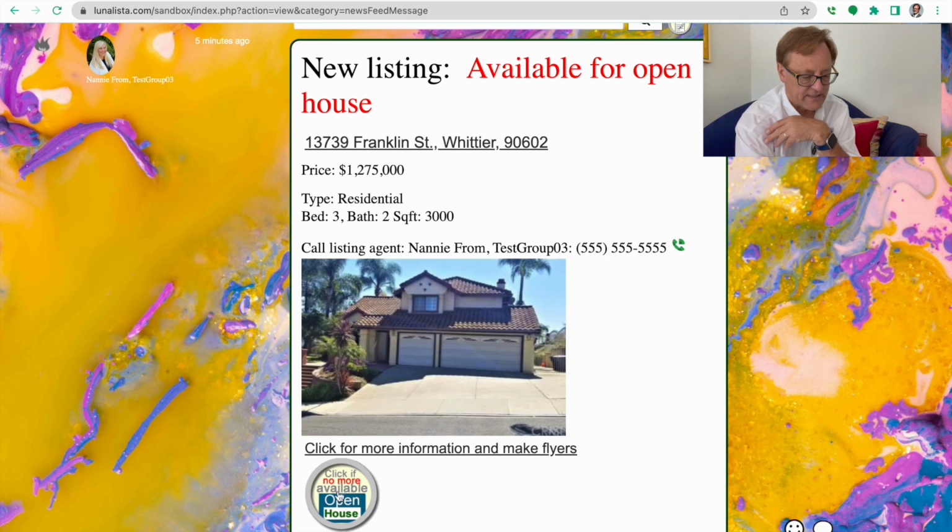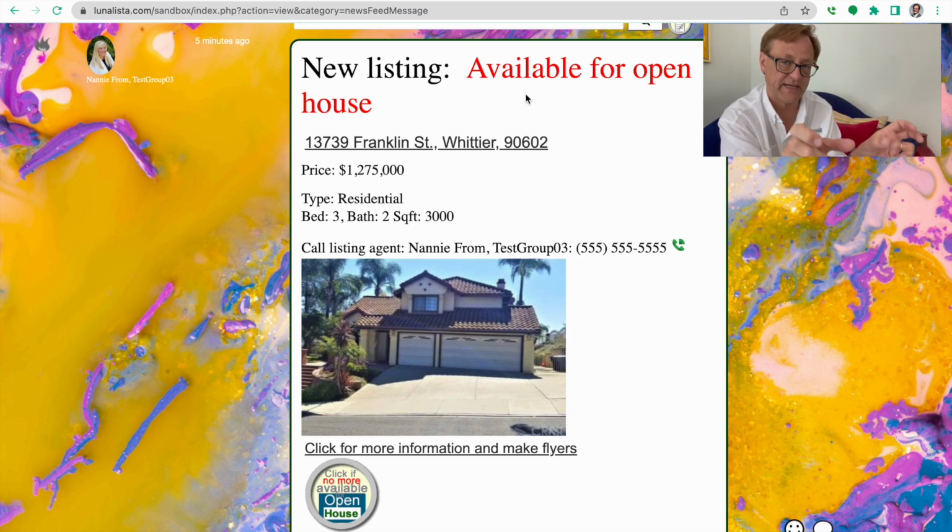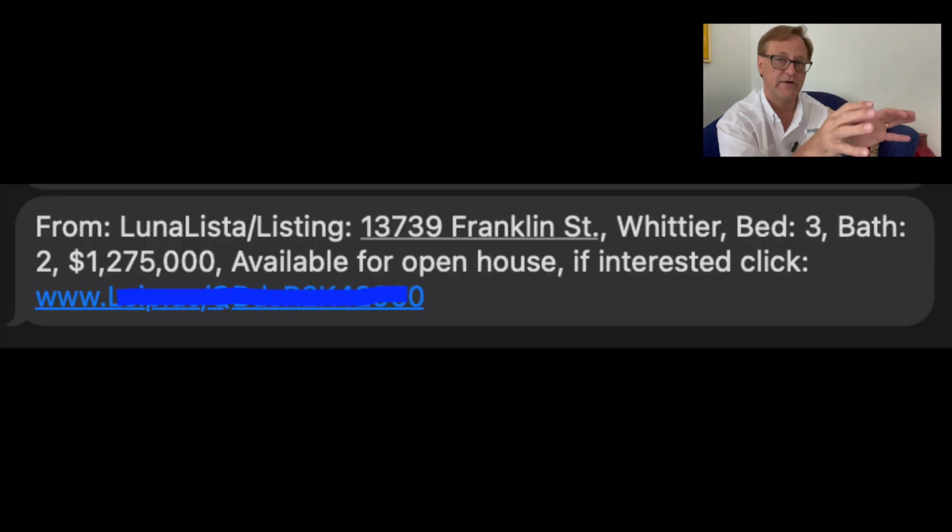What you then see is that the icon is now changing, and on the top of the page we now say with big red fonts, available for open house. That means all the agents that now go into the newsfeed will see this headline and can react. And those agents who have actually subscribed to get notifications, including Whittier, have now received a text message and an email about it.